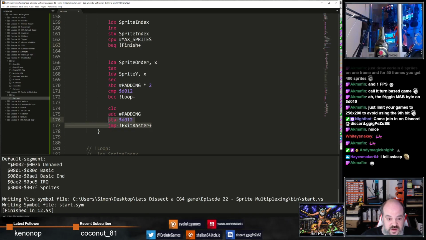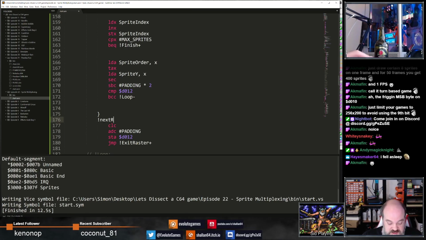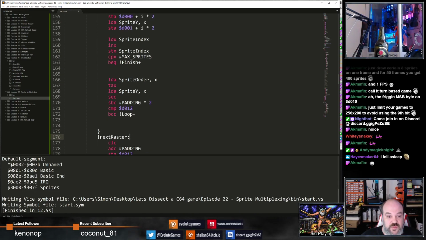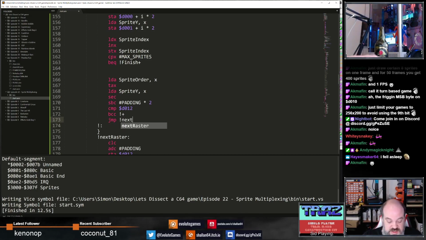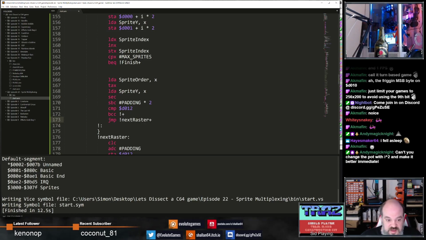So we will move this piece of code out and we'll call this next raster. We will read the order, we will grab the sprite, we will compare it, and this time we will jump to this location, which is just going to do the next step in the loop. Otherwise we're going to jump to next raster. So in itself this isn't going to work because this is always going to start at sprite 0.